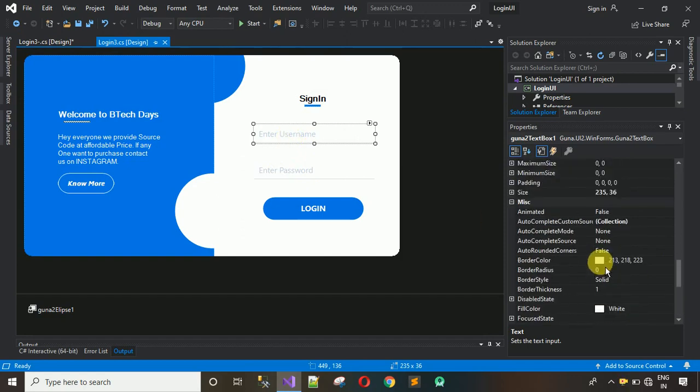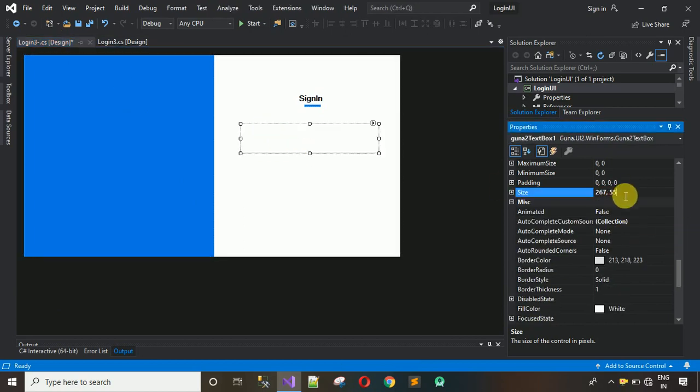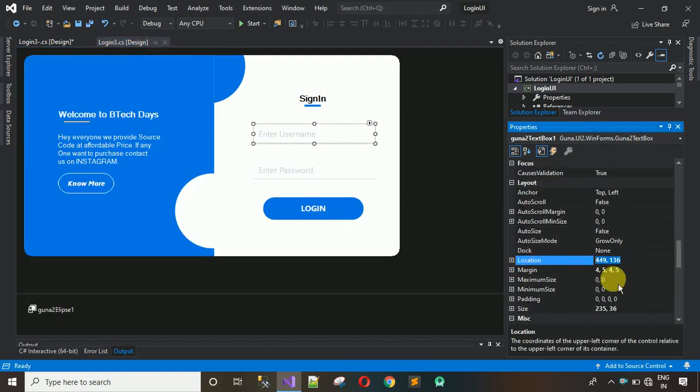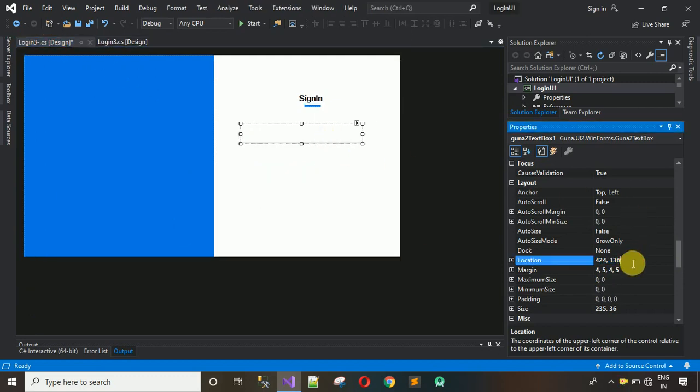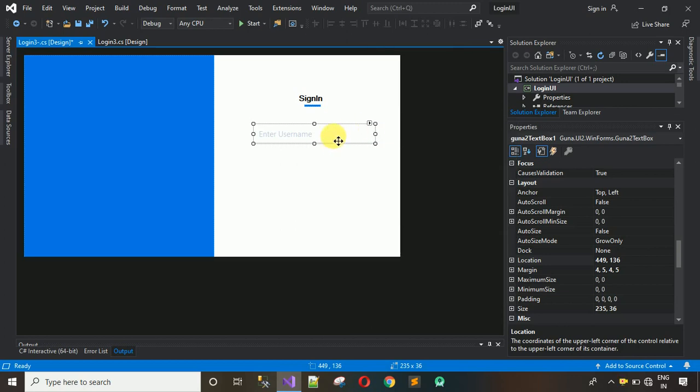So I'm going to show you the size of this one. Search for size: 235,36. Move back over here, just click on this. Size is 235,36. Enter. Let me copy the location. Location is 449,136. Click on this location. Hit enter. Yeah, here we go. After this, what we have to do is just click on this and add a placeholder text. So I'm going to add enter user name. You have to just click on this rectangle and you have to just write the placeholder text. I hope you do that. Yeah, the task is done.